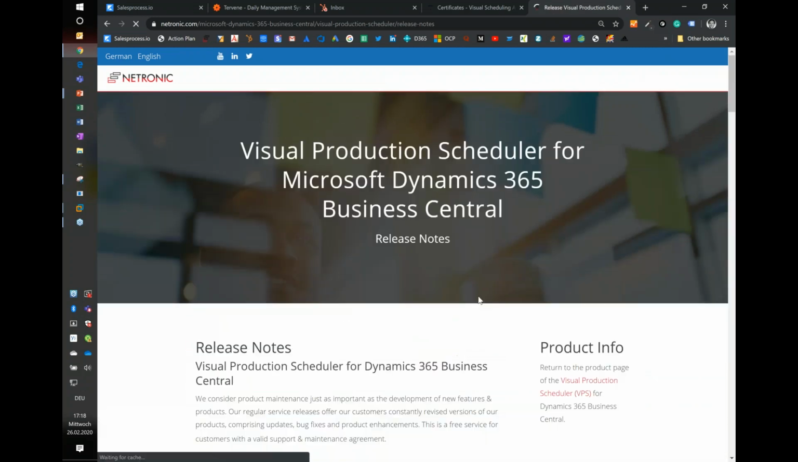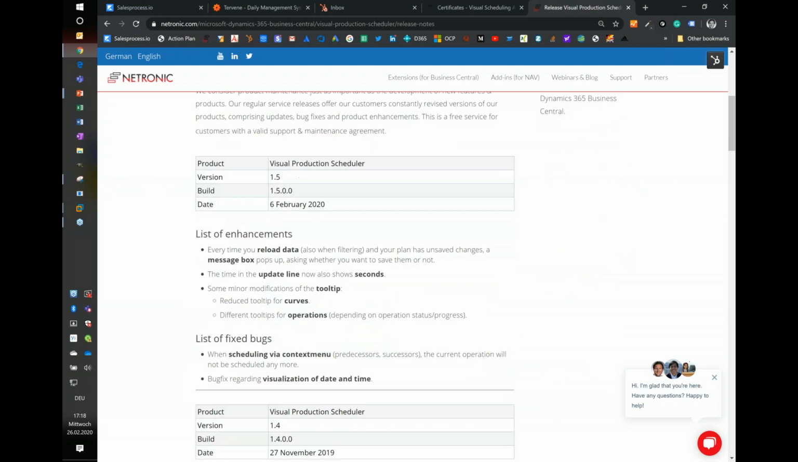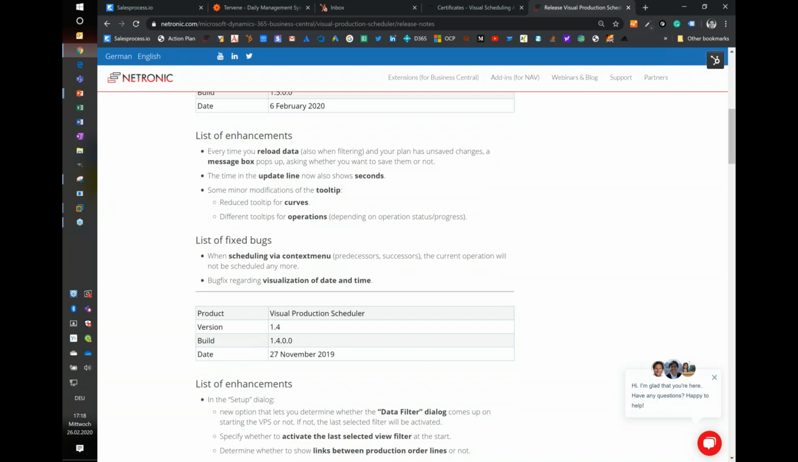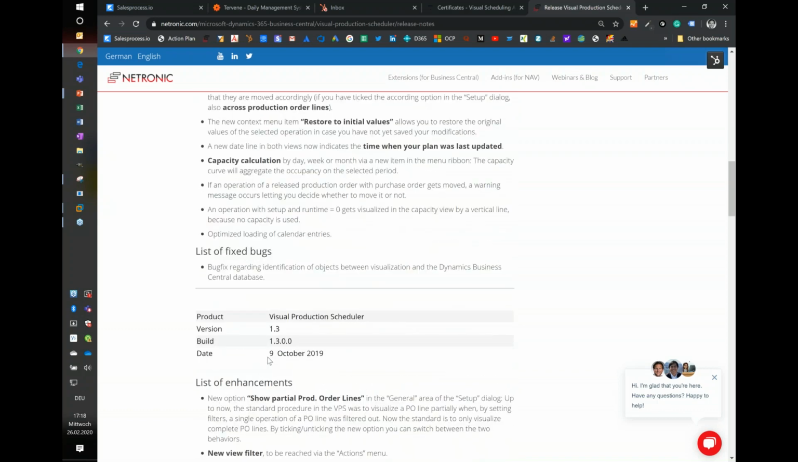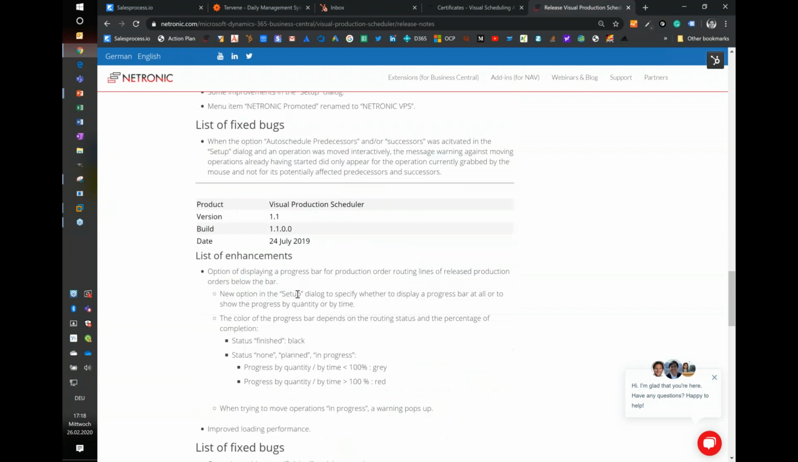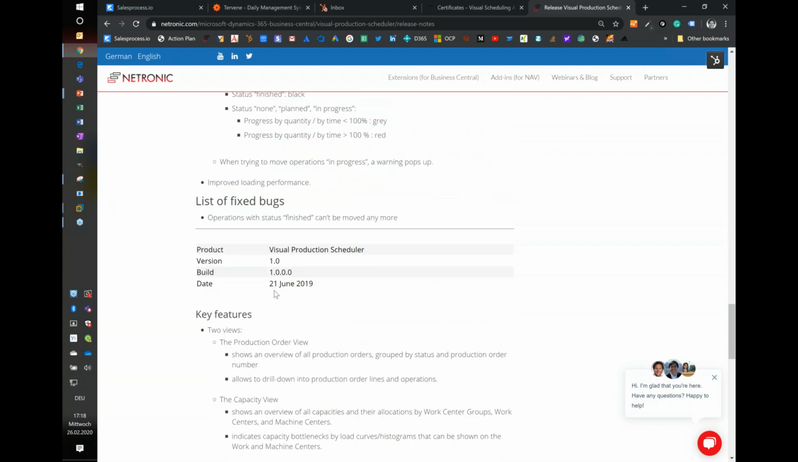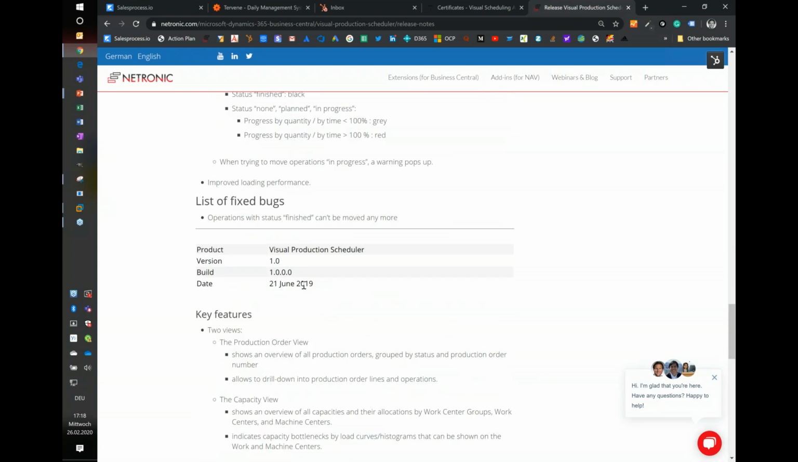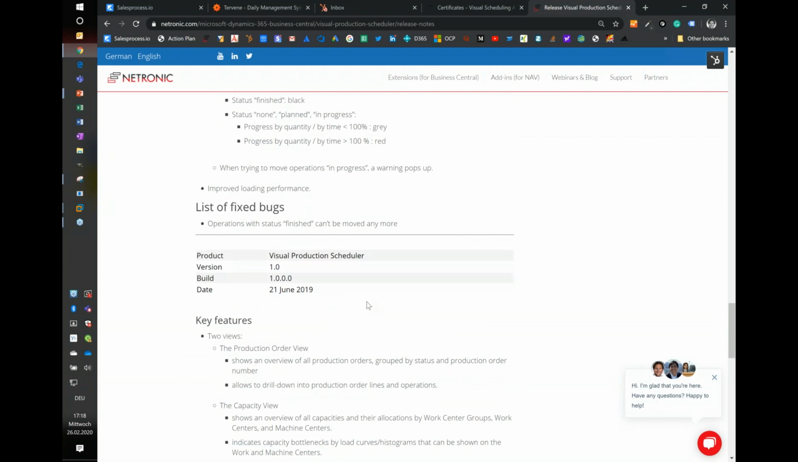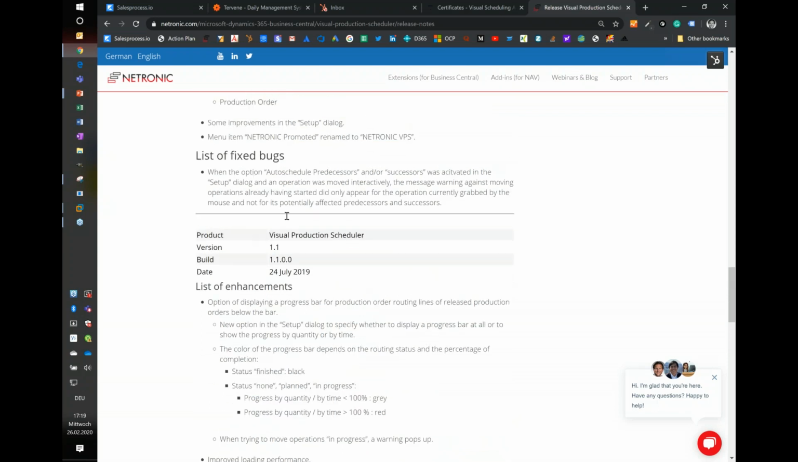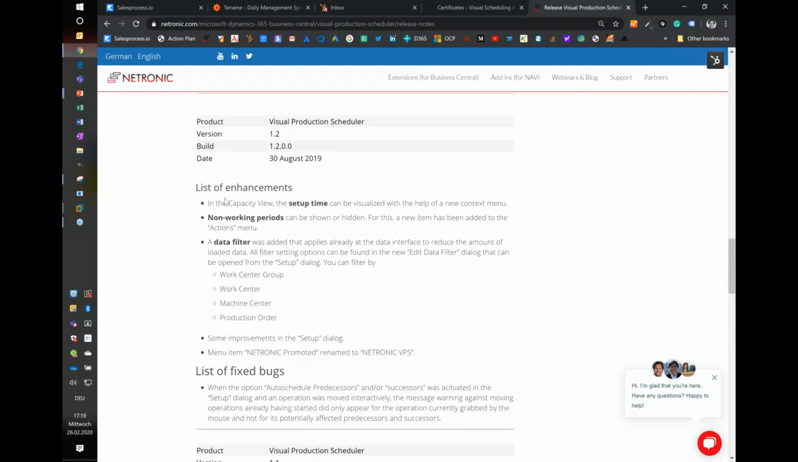Let's go back to support, release notes, VPS, and then you see there was a product version at the beginning of February, end of November, so this is, deducting Christmas, 6 weeks. Then we had the beginning of October, 6 weeks, then end of August, 5 weeks, end of July, 5 weeks, end of June, 4 weeks. So this was the initial version. So we have a rhythm of coming up with a new version of the product every 4 to 6 weeks.